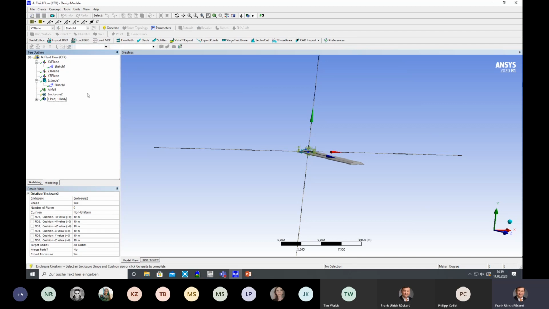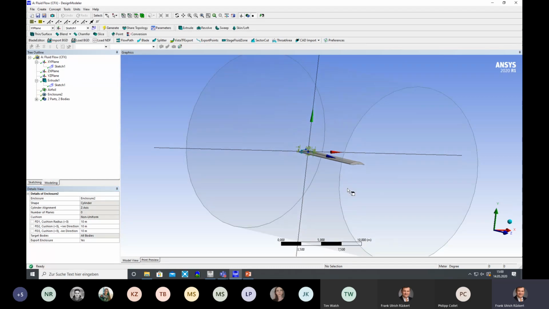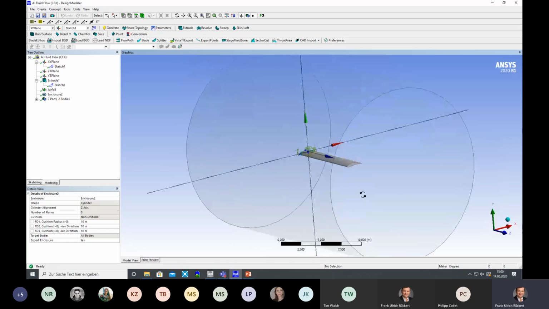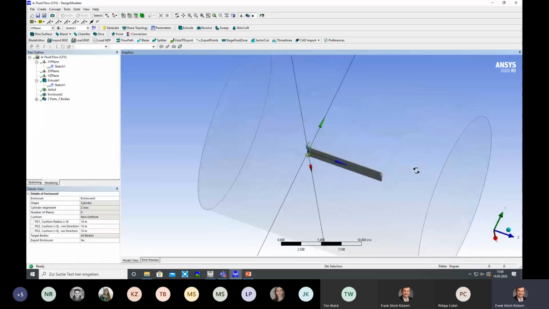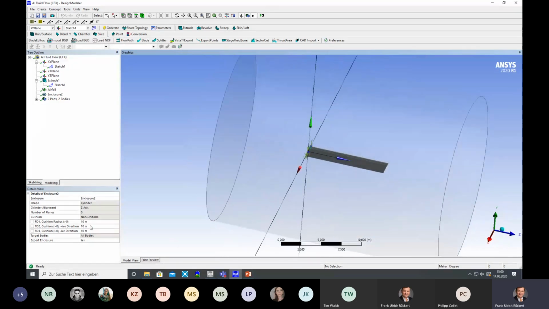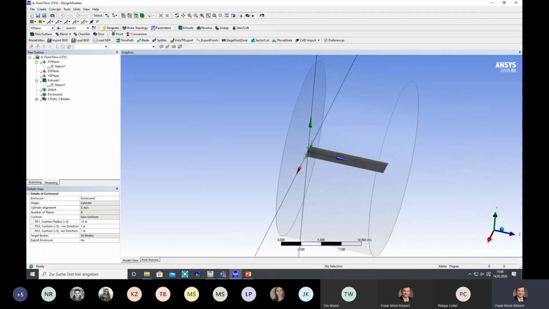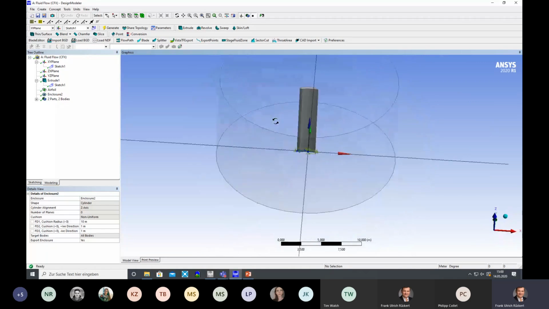So I do it again. I go to Enclosure. I choose a cylinder here. I have to define the direction, and it is set direction, and the cushion is already set to 10 meters. And so, okay, but that's a bit too big. 1 meter. Okay, that's pretty fine.